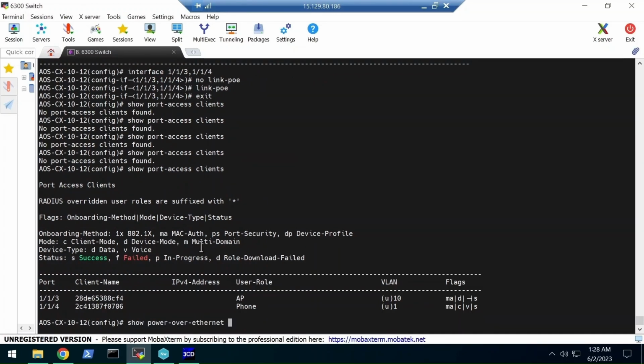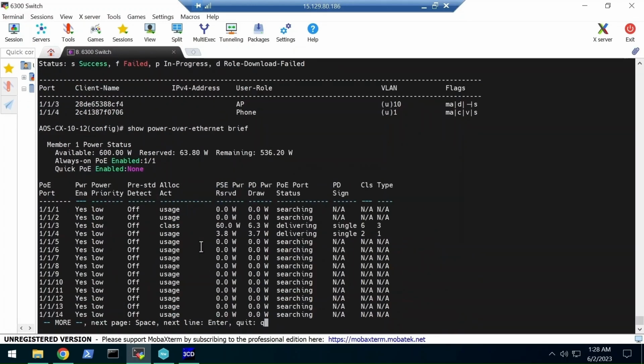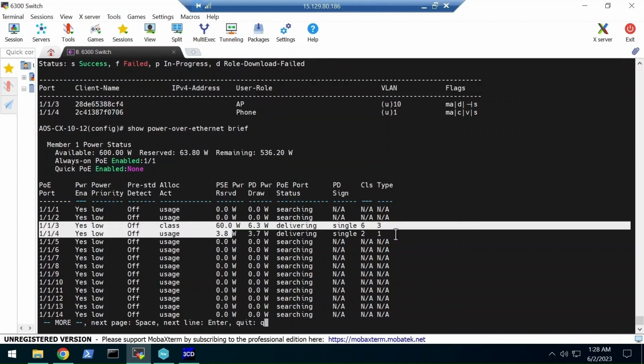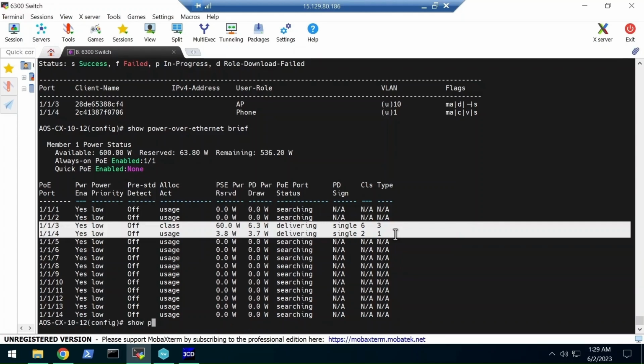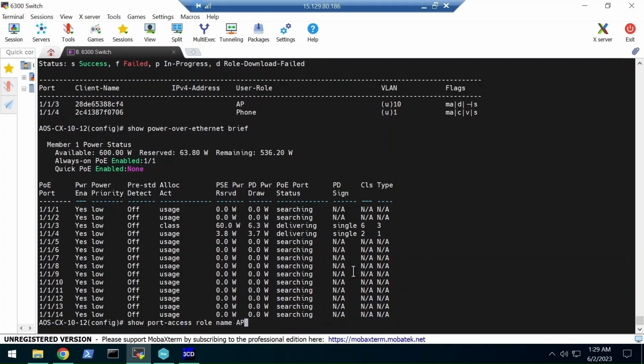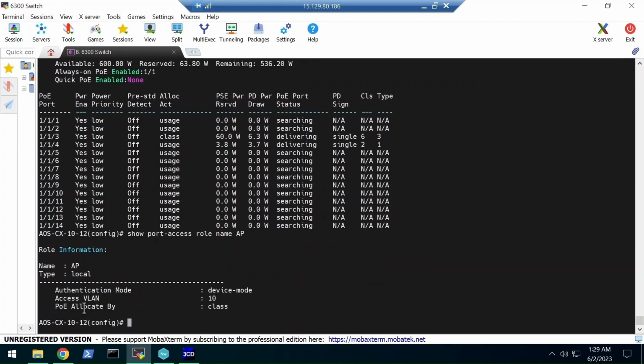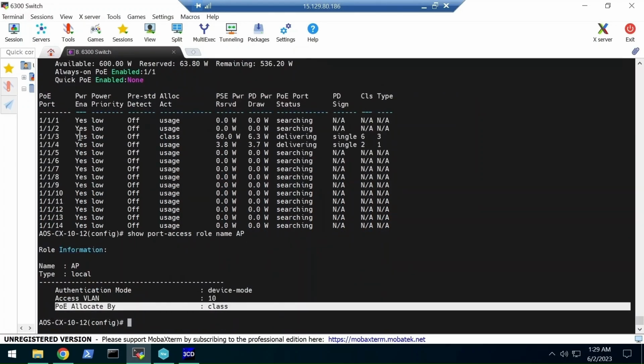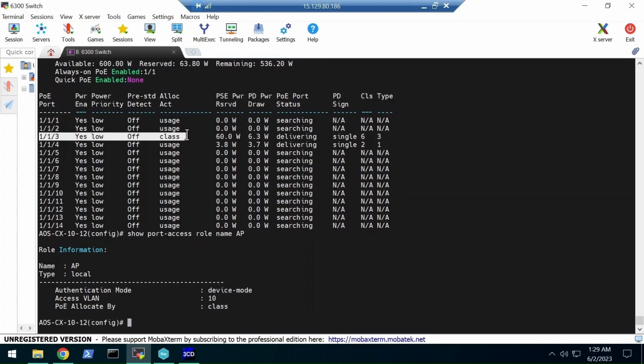So let's see the power over Ethernet information for both the end clients. So if you could see here, the allocate by actual has happened via class and usage, that is based on the role configuration only. Previously it was via the LLDP negotiation, now it is via the role configuration. So show port access rule will confirm the same. So for the AP it is allocate by class, and for the phone it will be allocate by usage.